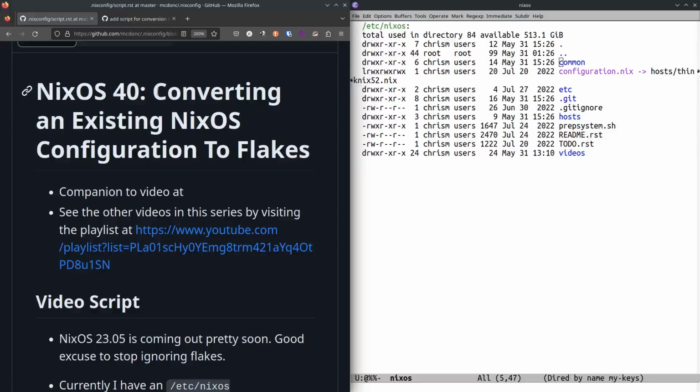NixOS 23.05 is coming out pretty soon, and so far I've been studiously avoiding knowing anything about Flakes, NixOS Flakes. NixOS Flakes are a way to get more pure reproducibility in your builds, and I don't really need that so much because I'm just a hacker. But given that it is the way of the future, I figured this was a good excuse to start to learn about them. And so I did this already.